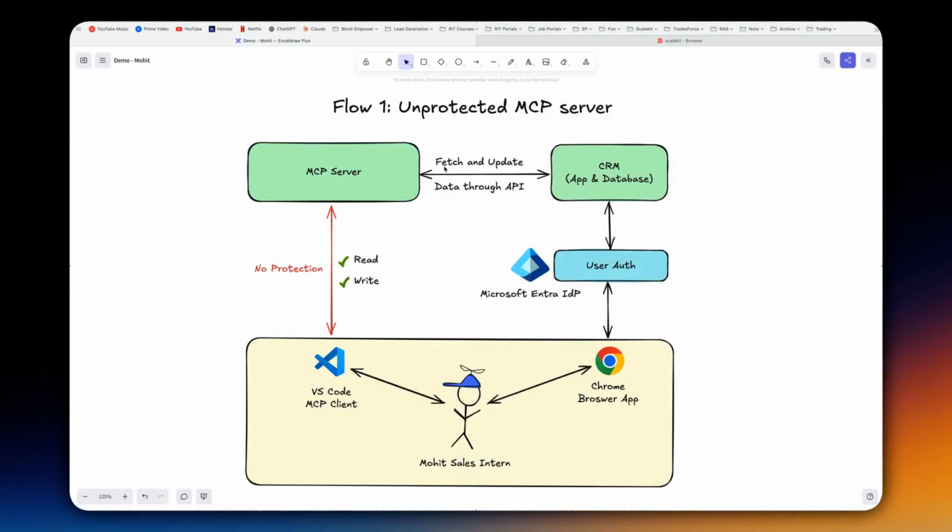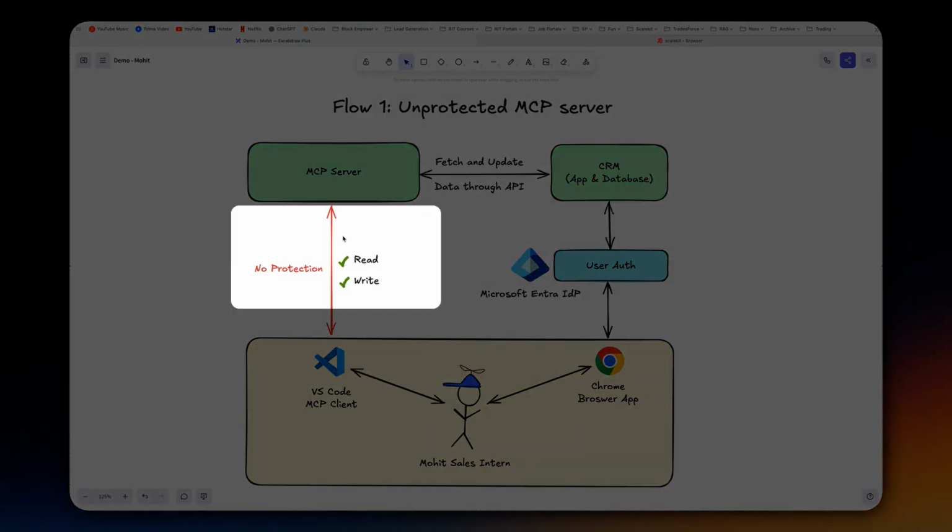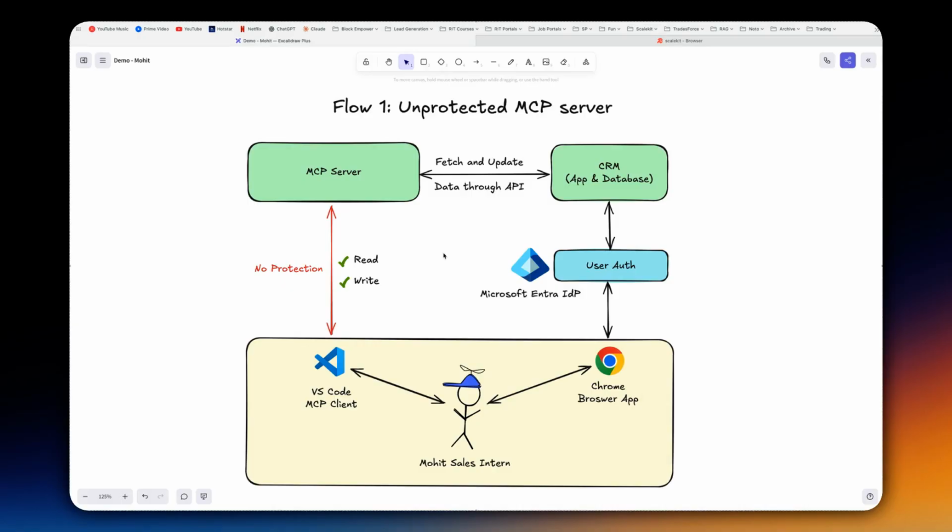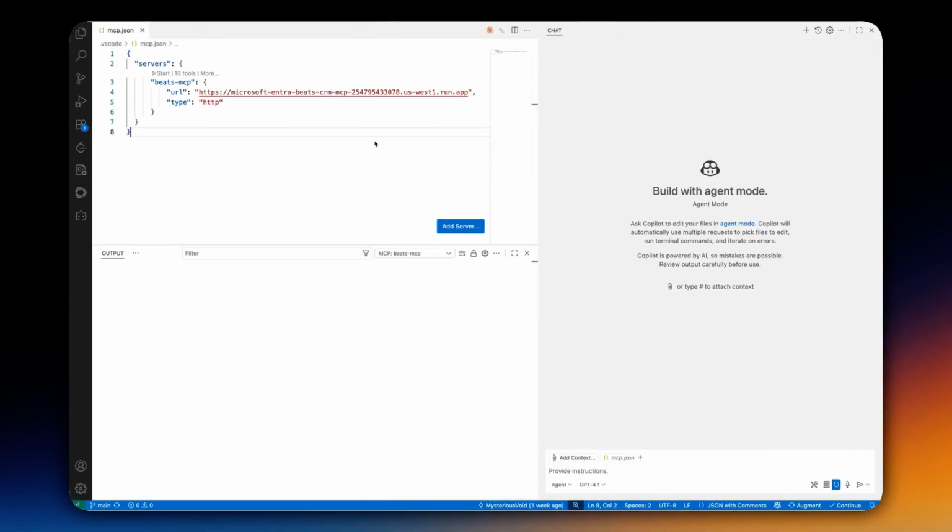Now, we build an MCP server on top of this CRM. It connects to the MCP server via APIs and the links are in place, but there is no auth layer added to the MCP server yet. This means anyone who can access the CRM can connect to the MCP server using a client like VS Code and read or write data to the CRM app directly. To show the implications of this scenario, we will connect to the server created for the CRM app.